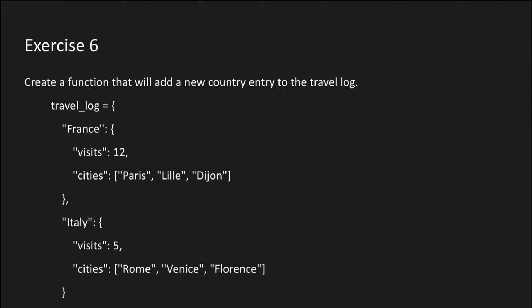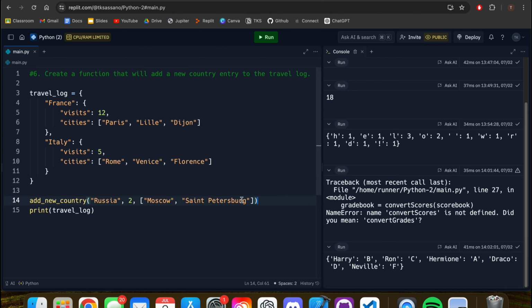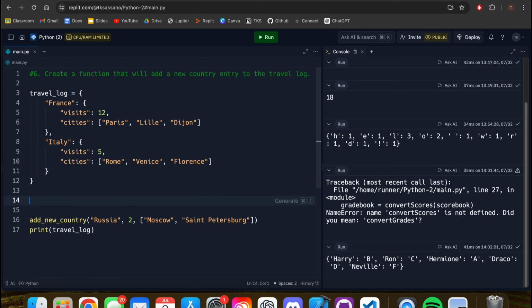Create a function that will add a new country entry to the travel log. So here we actually have a dictionary of dictionaries. Each dictionary represents a country with the name of the country being the key, and we have visits and cities inside as attributes. So we want to be able to call something like this and have it add that to the travel log. This is very simple.